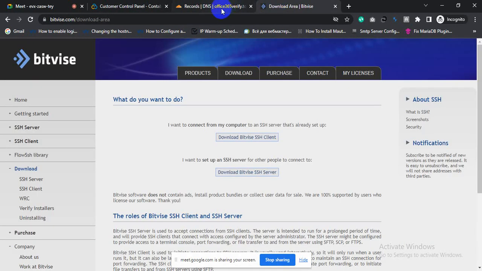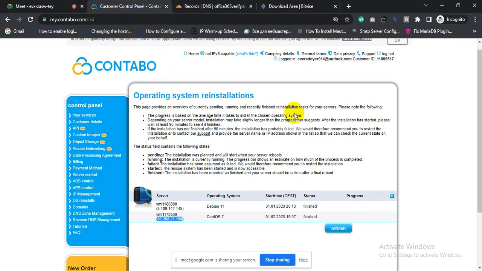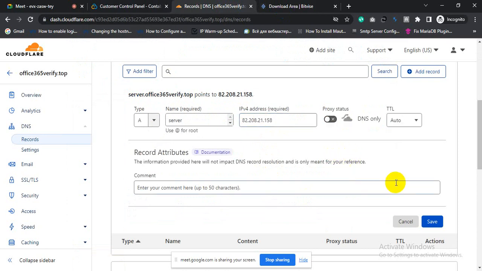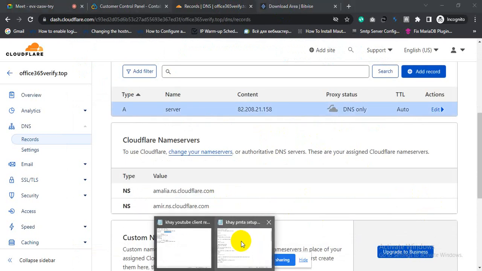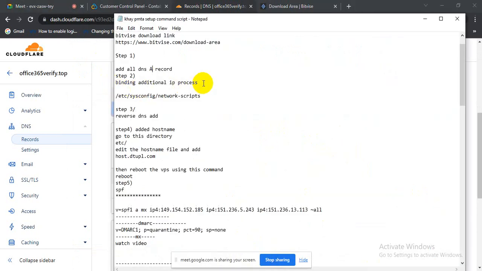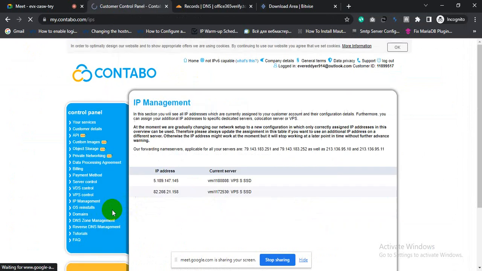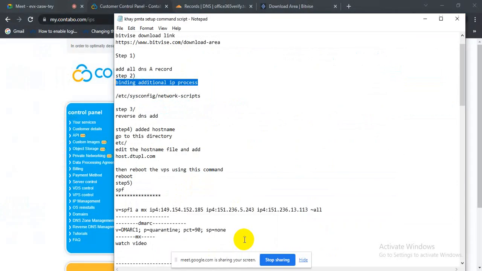Did you purchase any additional IP from Contabo? No, only just one IP. Okay, so we can skip this step as we don't have any additional IP. Click save. Now go to the next step, the binding additional IP process. We can skip step 2 because you did not purchase an additional IP. Click IP management. You only have the VPS server IP, so we can skip this step.